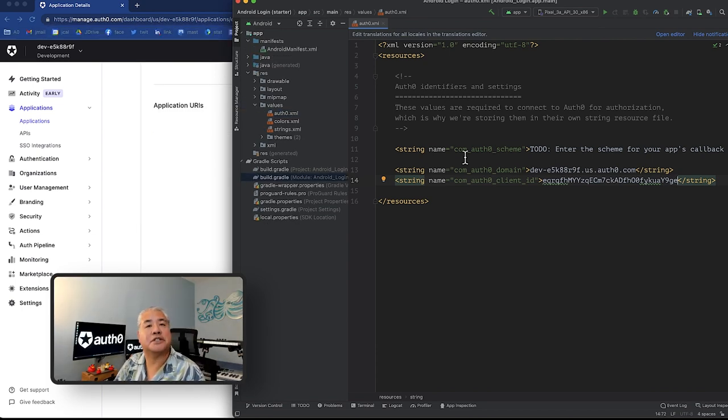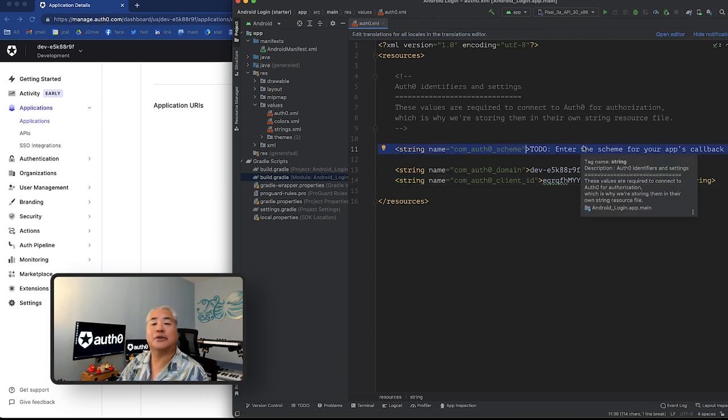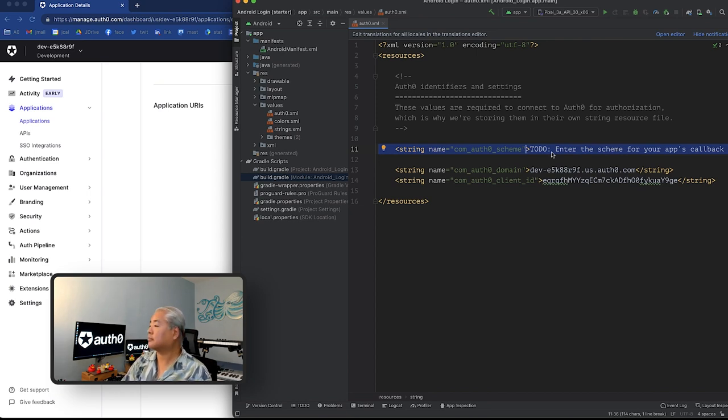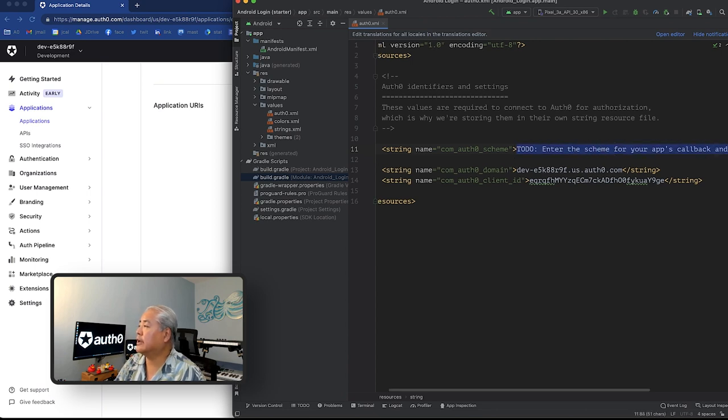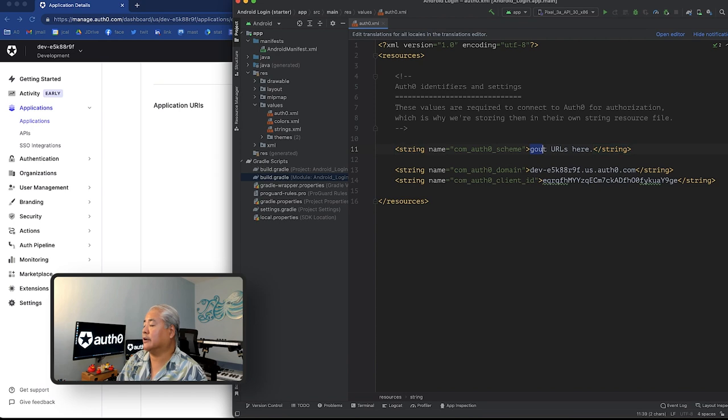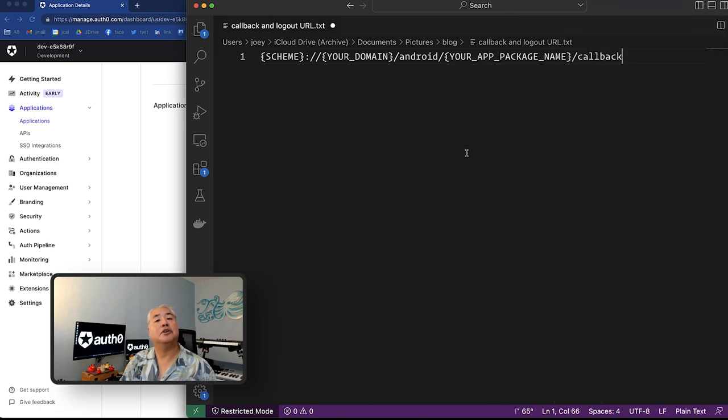You've probably noticed that there's still one placeholder value left in auth0.xml, and that is the one with the tag name com_auth0_scheme. Now, what you should do is simply take the placeholder value and replace it with a nice short string called app. And in a moment, when we cover the callback and logout URLs, I'll explain what the scheme is for. So right now, just set com_auth0_scheme to app. You've given the Android app the domain and client ID, and that's what it needs to communicate with Auth0.